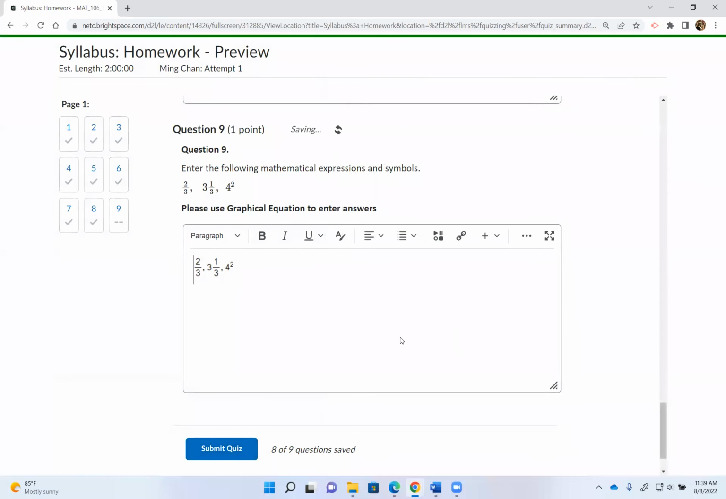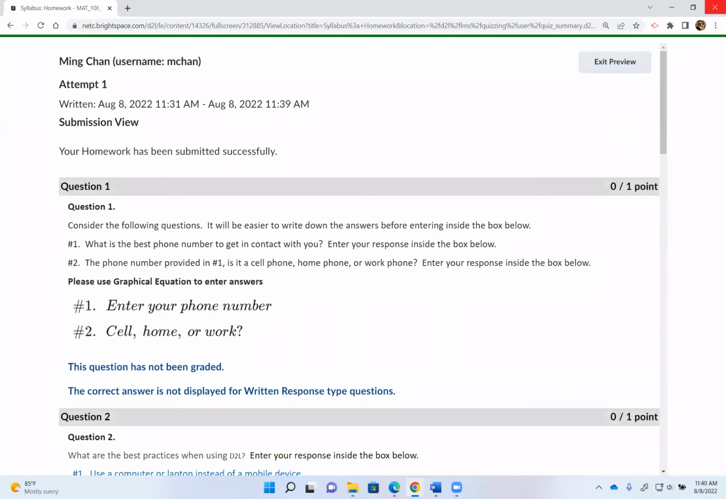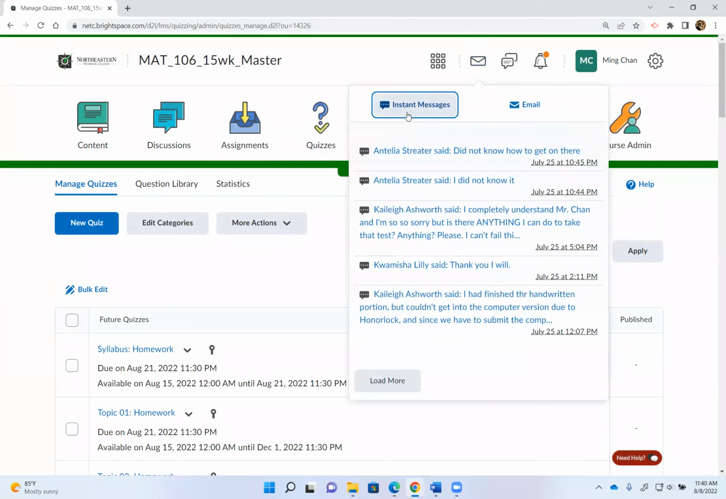Once you're done, you can submit your homework assignments. If you have any questions or concerns, please let me know. I will normally grade your homework assignments every Monday. And I will also grade your makeup assignments every Monday as well. If you have any questions about this class or how to proceed, please email me or send me an instant message. Or you can text me through my Google Voice as well.